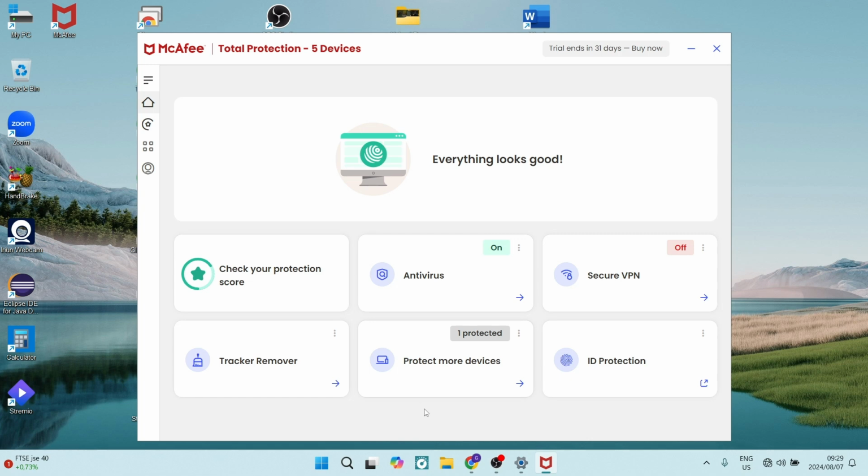Welcome to the channel. Today I'm going to show you how to renew your McAfee antivirus on your Windows 11. So if you've opened your McAfee over here, you can either do it from the desktop app or on the taskbar at the bottom here. You can just right click on this and say open. You'll see quite a few options here, and at the top here it says my trial ends in 31 days. Okay, so if you click on it, it'll redirect you to their website.